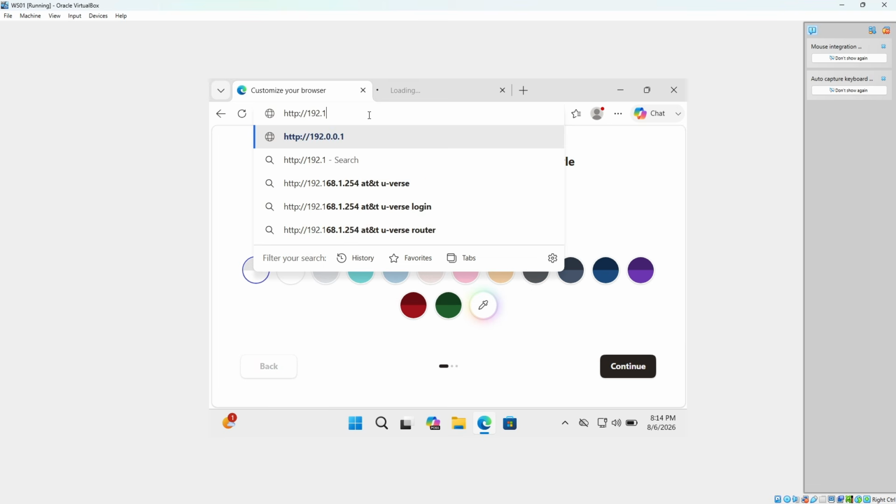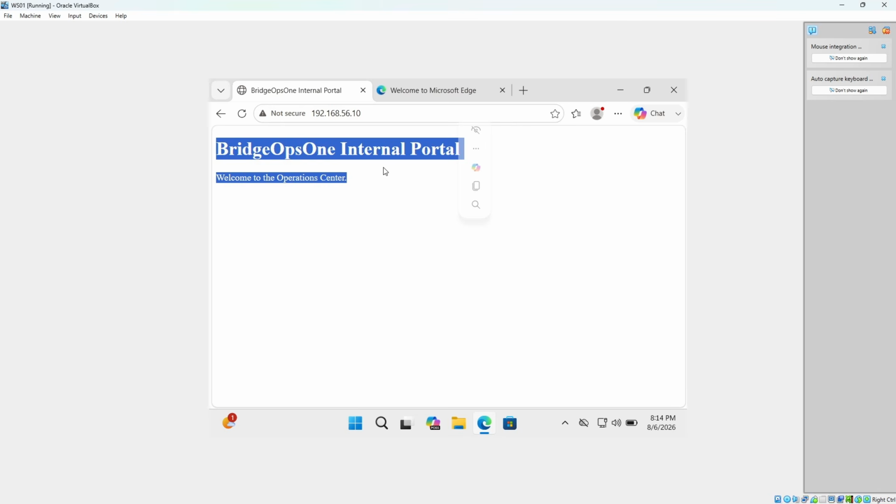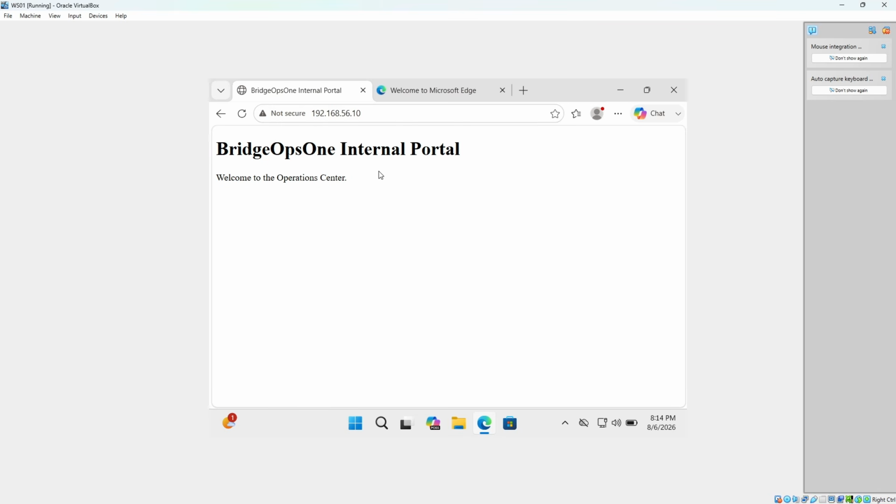We'll see if it works. Okay, so that's what we wanted to see right here: the BridgeOpsOne internal portal. If you guys remember that index we edited earlier in the episode, this is what we wanted to see. Back in episode 3, we verified Apache locally from APP01. Today, we've done something completely different. We've successfully deployed a Windows workstation, connected it to our enterprise network, and established our first client to server communication. So now this is no longer just a Linux server, it's a foundation of a functioning enterprise environment.